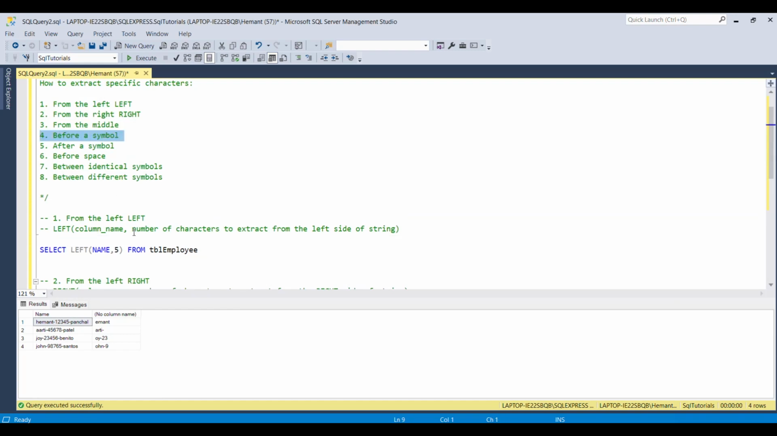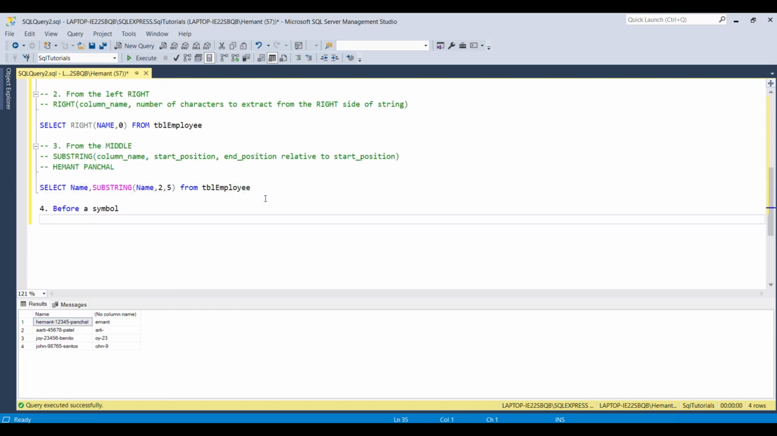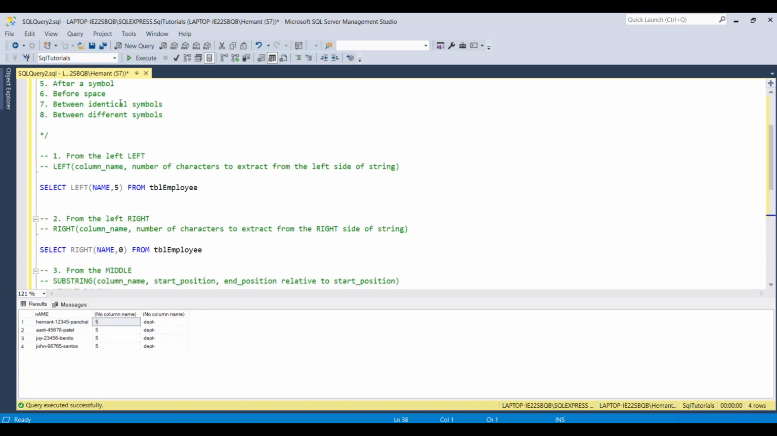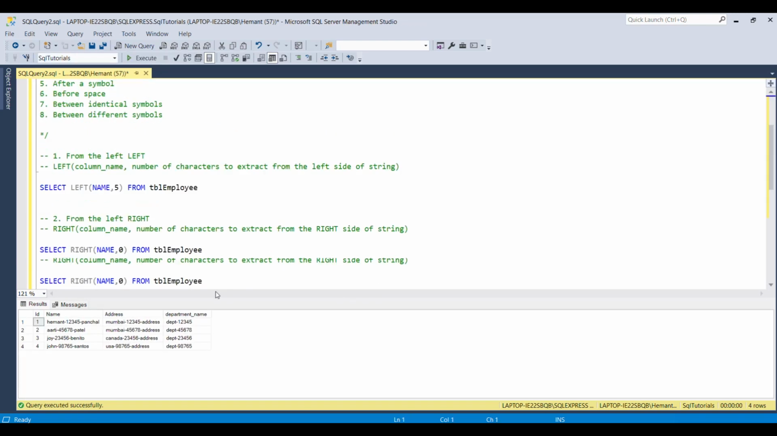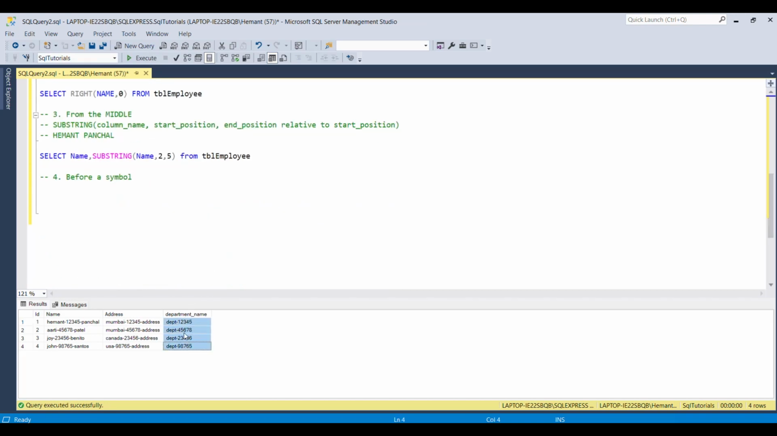Next is before a particular symbol. There is a different way of achieving this. First we'll check the data. Okay, so this is the record set. I want to retrieve only the DEPT from all these records. So I will identify this hyphen character. Now let's say select department name from KBL employee. I'm just printing the department here.